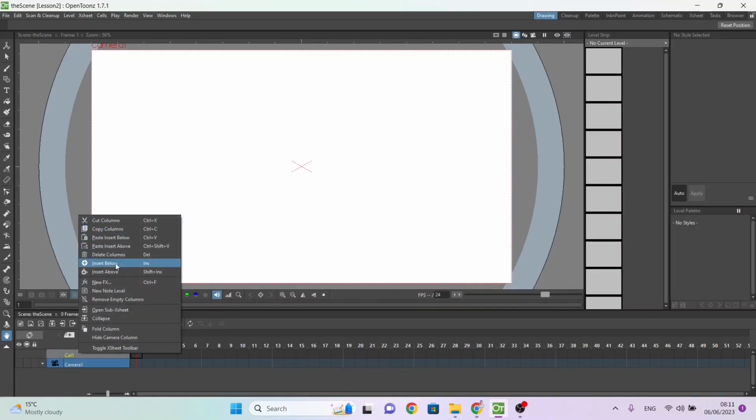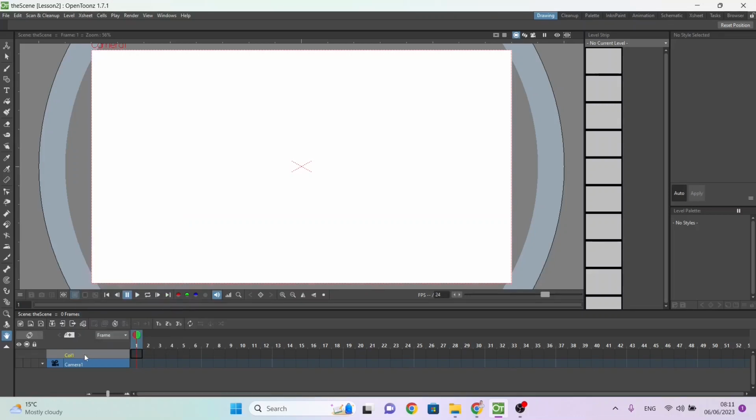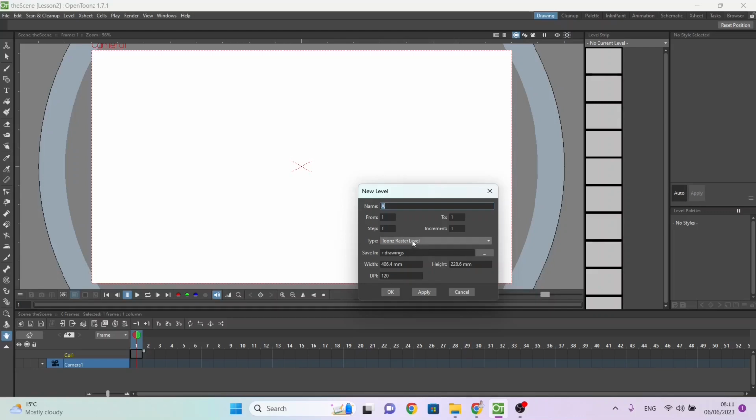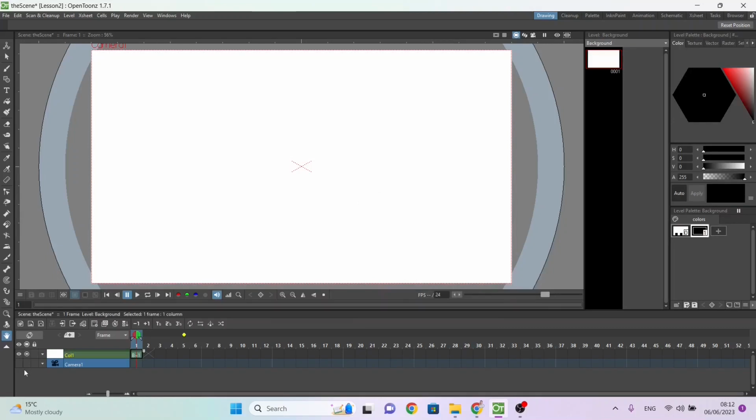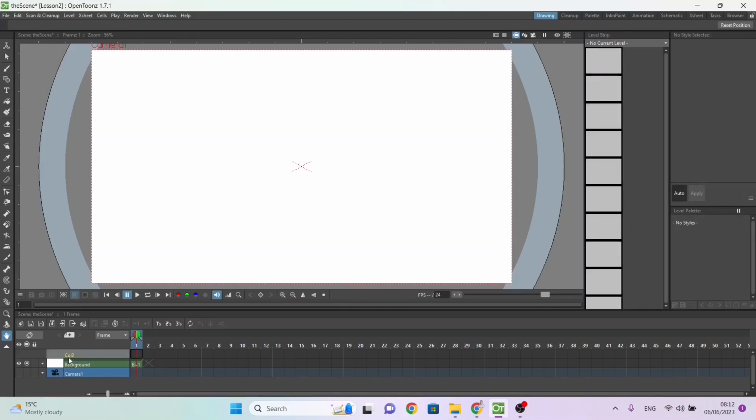We may as well just create a new level. And the new level, we're going to make them all Toonz vector, because I prefer working in Toonz vector. And the first one is called background. Well, in fact, let's make the background Toonz raster. Background. Okay. We can rename these layers too.